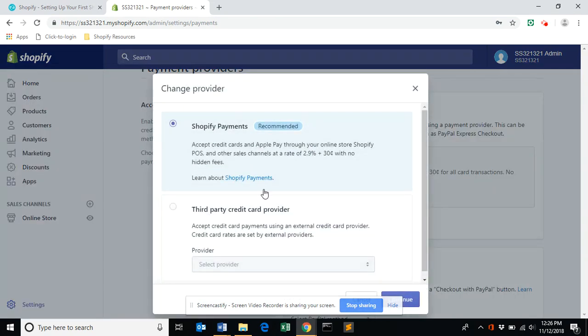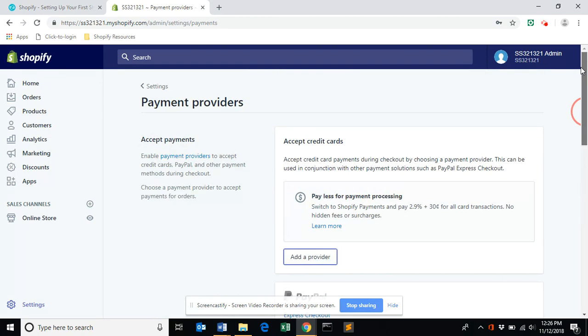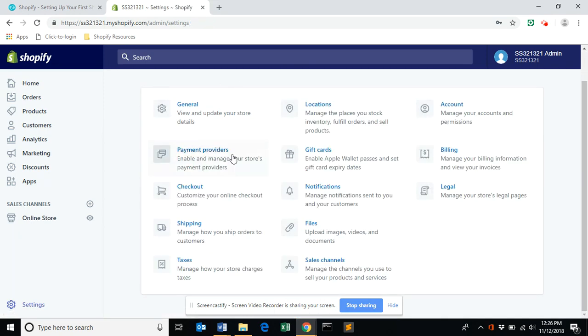So you click Add Provider, and it's going to basically recommend itself, Shopify Payments. Click Continue, add in your bank account, things like that, and you're going to be good to go. Once you've done that, you can set up PayPal, Amazon Pay, anything else that you want to set up. Okay, so that's how you get your payments set up.